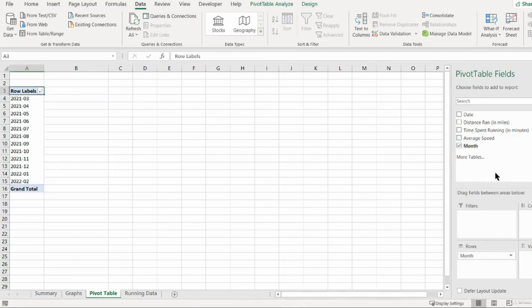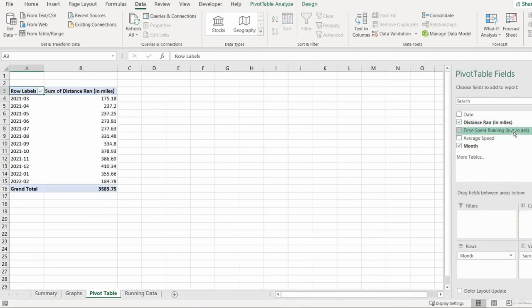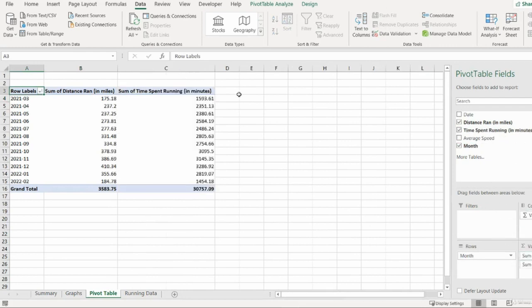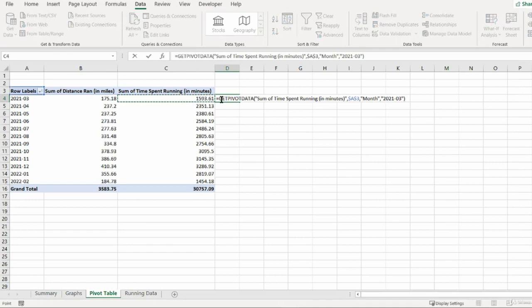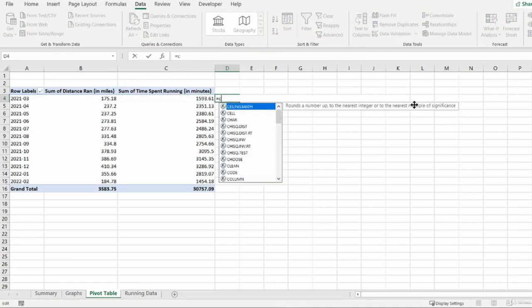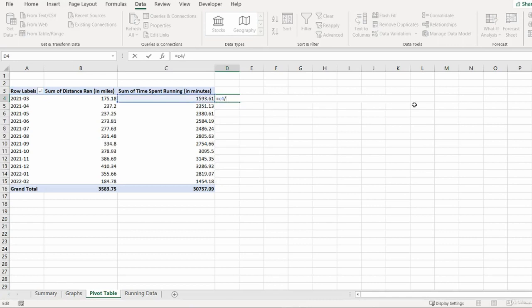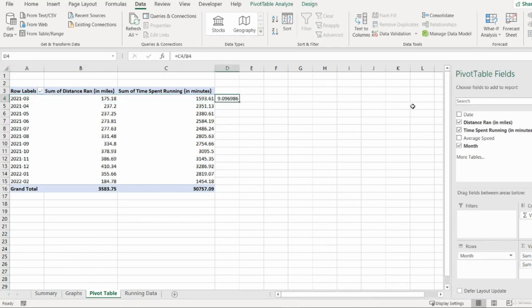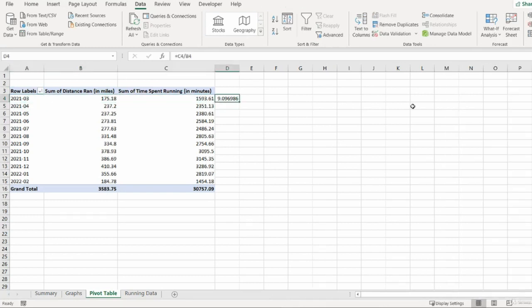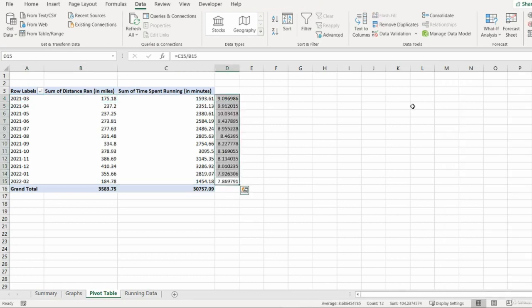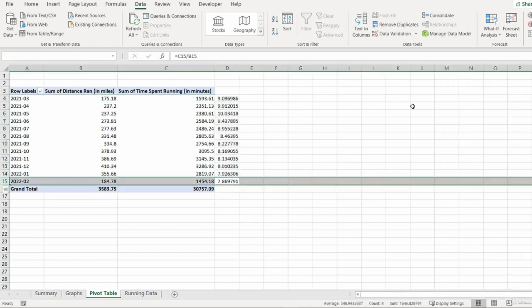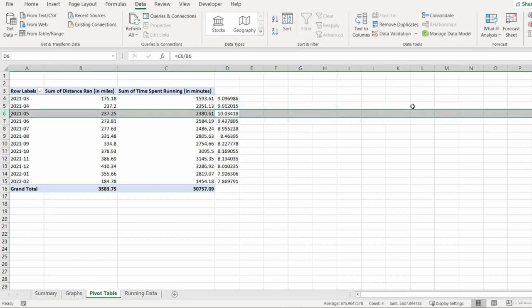If I get rid of average speed and get the total distance and the total time, then we can calculate the average based on the totals. I don't like when it says get pivot data. I'm going to go ahead and delete that and just do C4 divided by B4. Then it looks like we have a 9-minute average in March of 2021 based on total time divided by total distance. If I go ahead and drag that down, we can see just by looking at it that this was the fastest month and this was the slowest month.